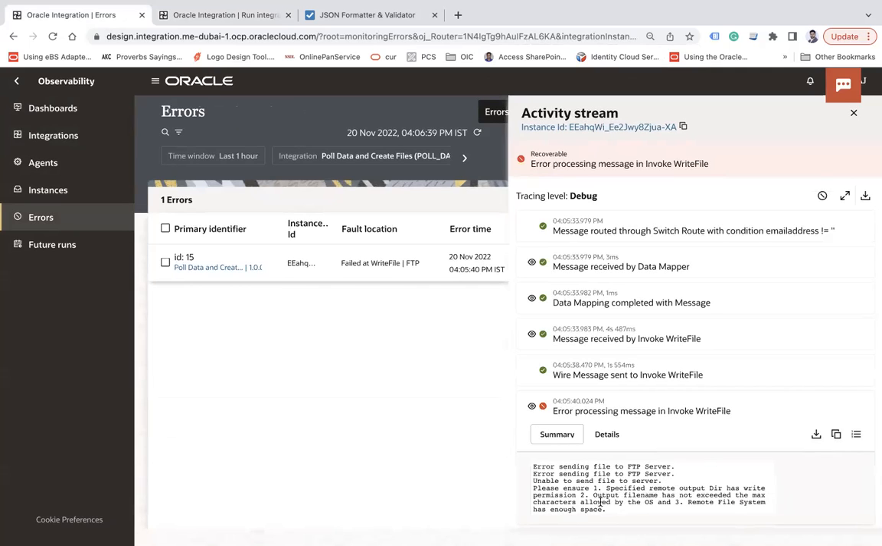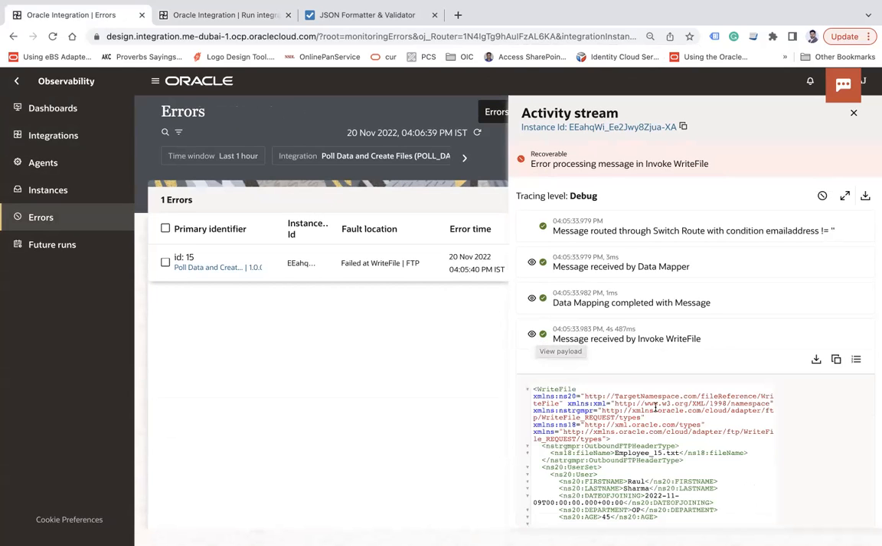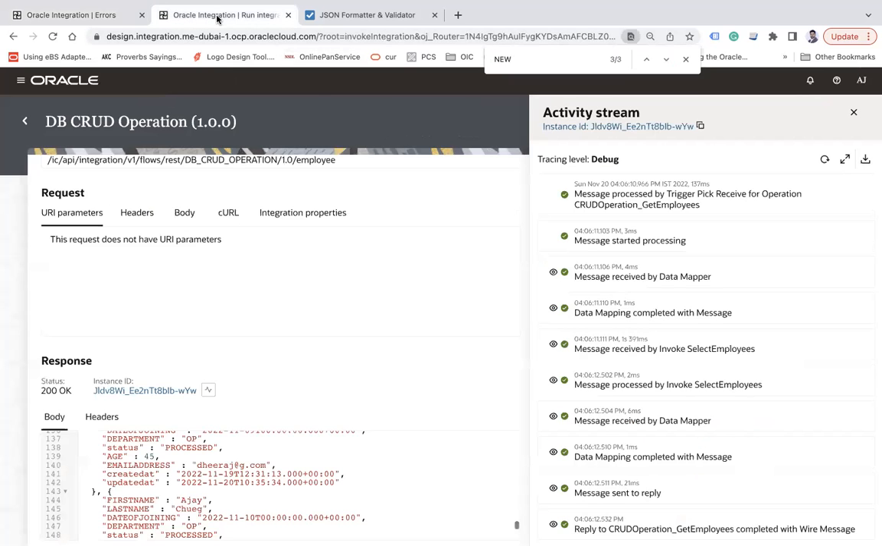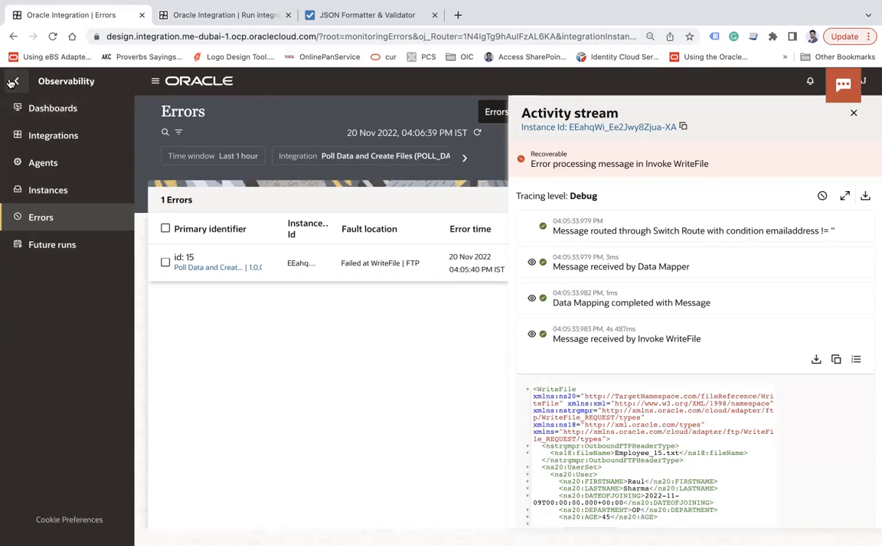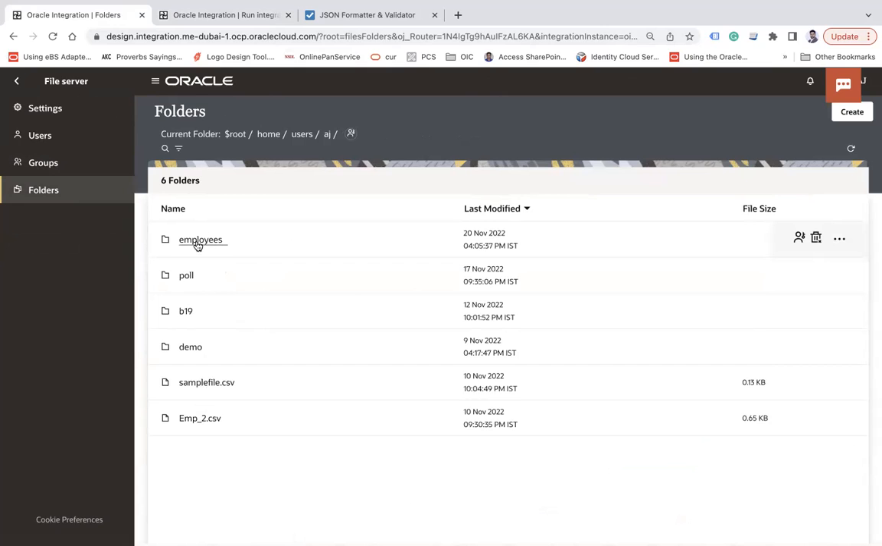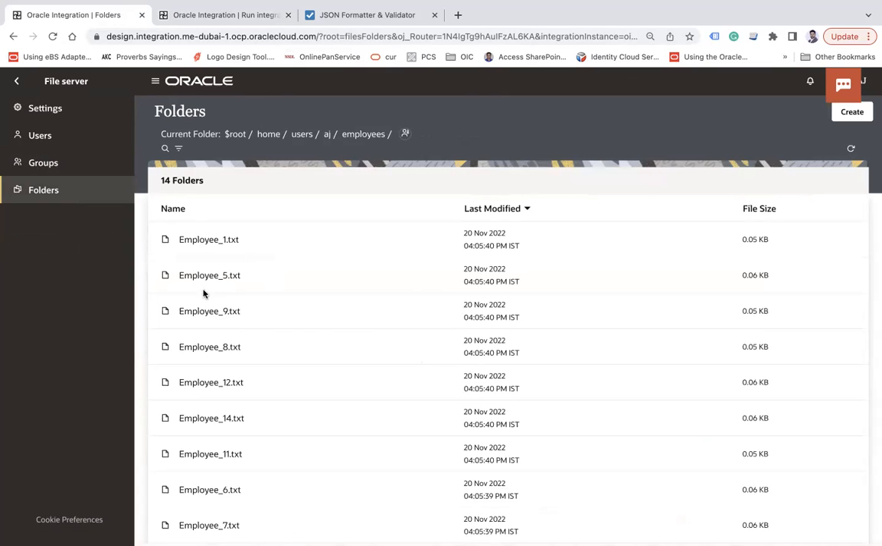Specify the remote directory has write permission. Let me see. Message received by invoke, right? I'm not sure, but let me check the file server. Home, users, AJ, and here is the employees. And here you can see employee1.txt, employee5.txt. Every file is here and all will have a single record.